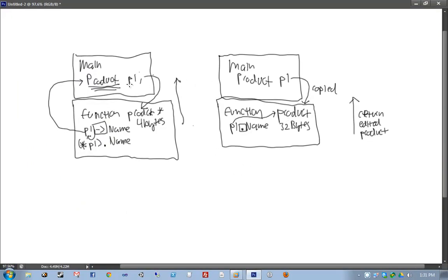So this memory that's allocated on the main stack frame is the only product memory that is actually being allocated in this example.